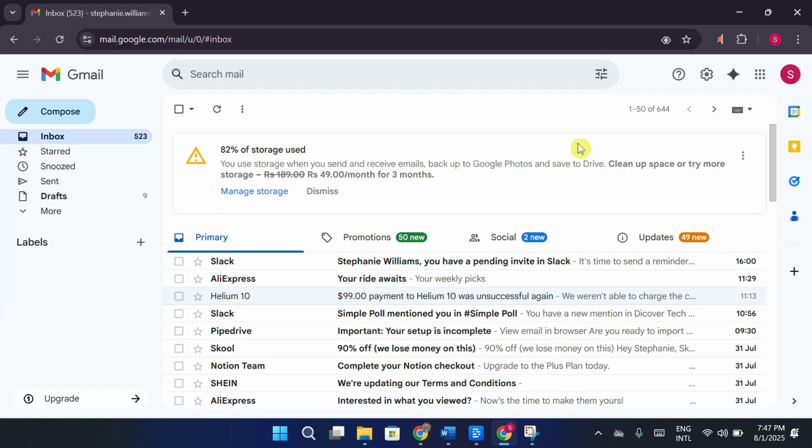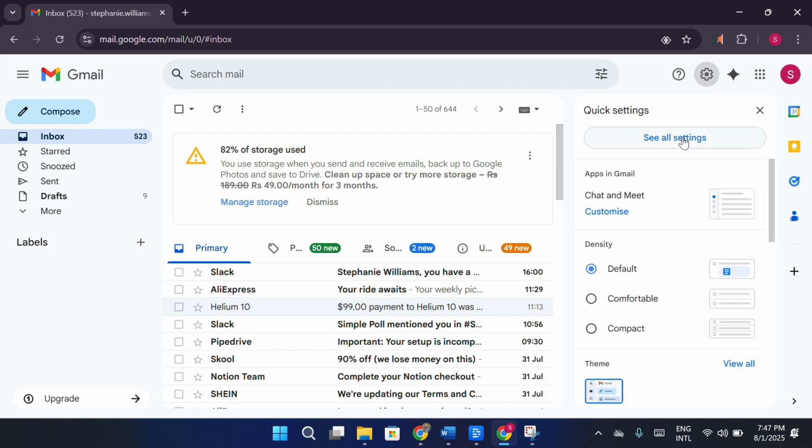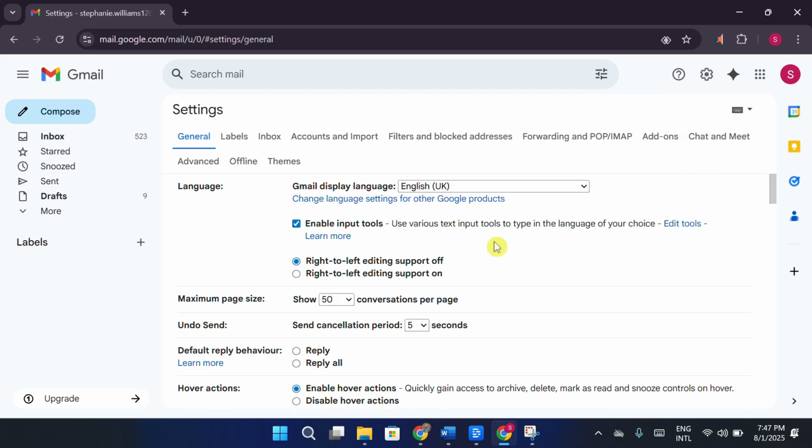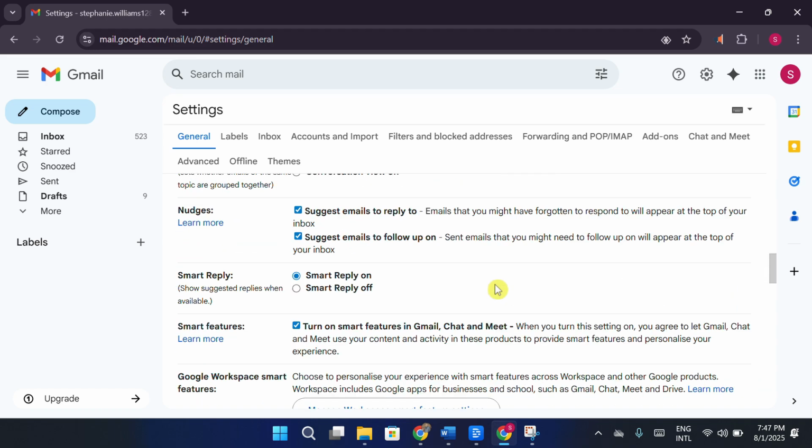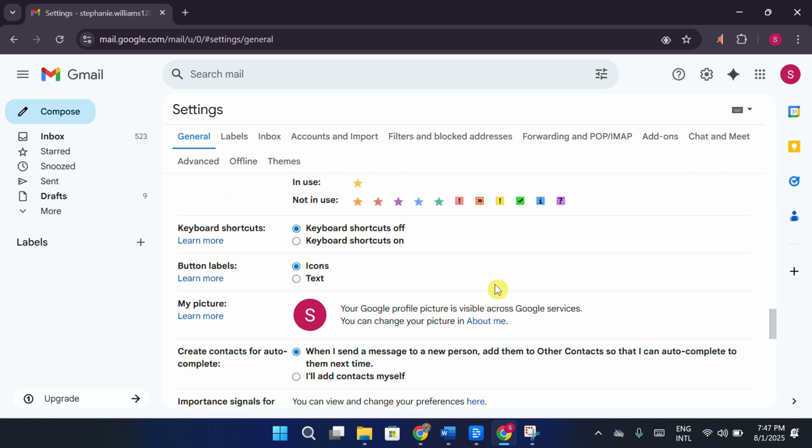Start by opening Gmail on your computer. Click the gear icon in the top right corner and then choose See All Settings. This will take you to the full settings menu. Now scroll down through the General tab until you find the Signature section.